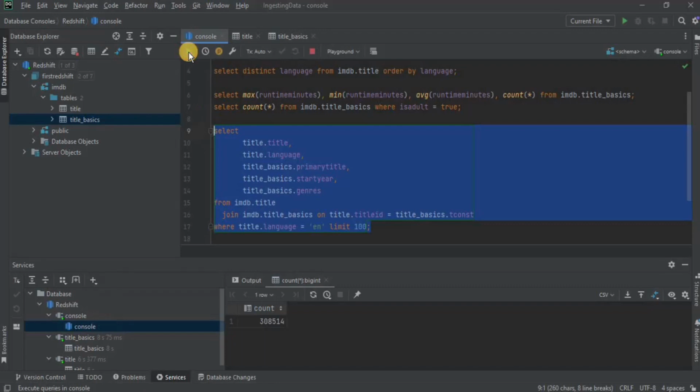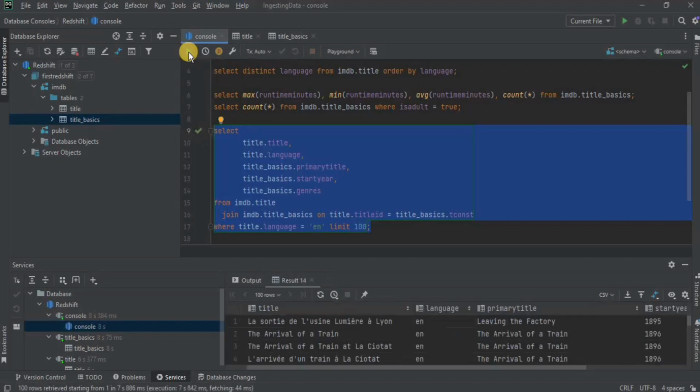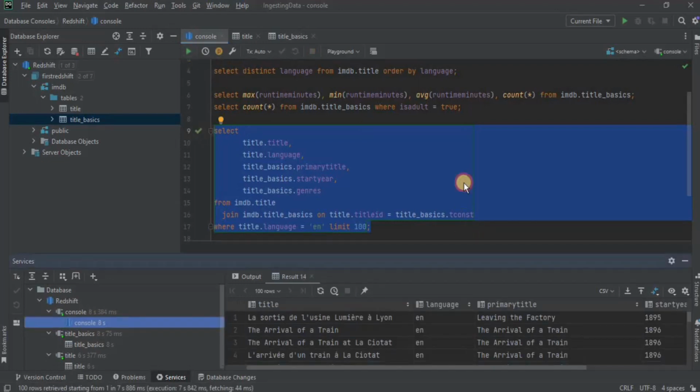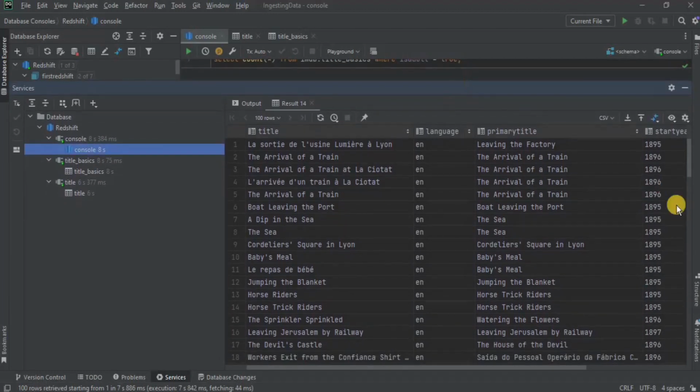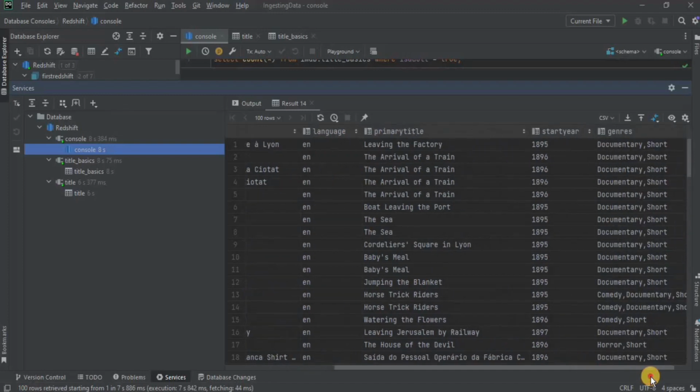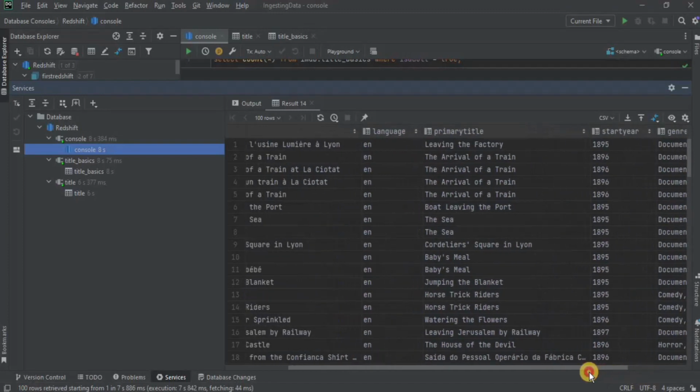Now execute it. The query execution will take some time because both datasets are very large, and once it is executed, you will see that both tables are joined, having the columns title, language, primary title, start year, genre of all the movies where the language is English.